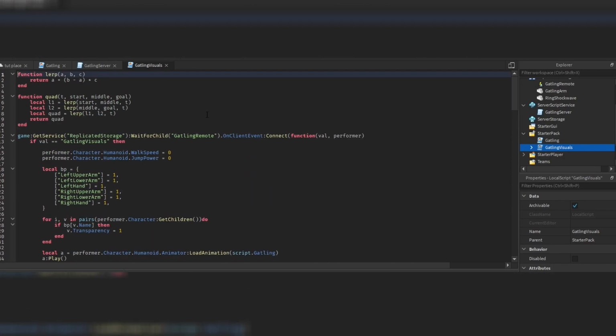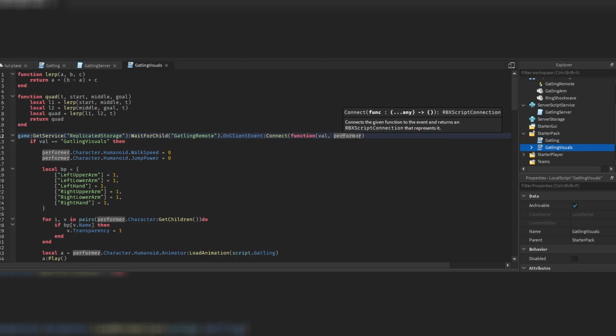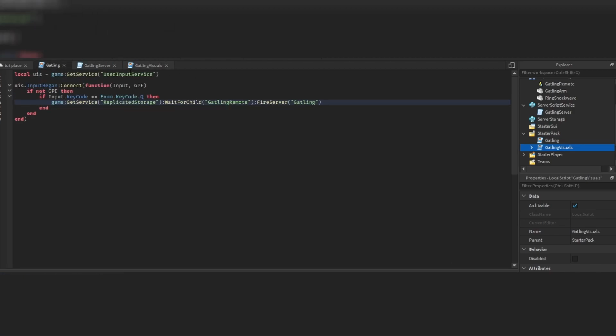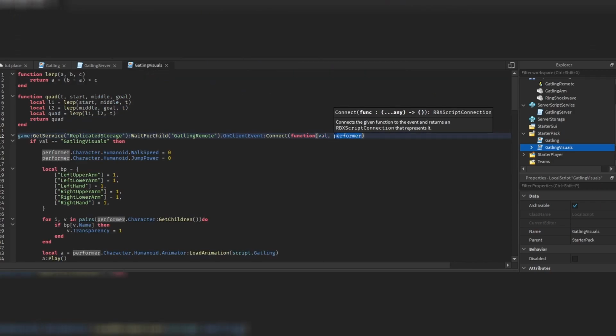So what happens exactly in here. Those are important for the Bezier curve, but we will get to this later. Right here we are once again referring to this Gatling remote, and then we are calling this onClient event. This onClient event usually gets two arguments. The first one is the value, which is this one, so Gatling visuals. The second one is the player. The performer, I'm sorry, the performer, okay?